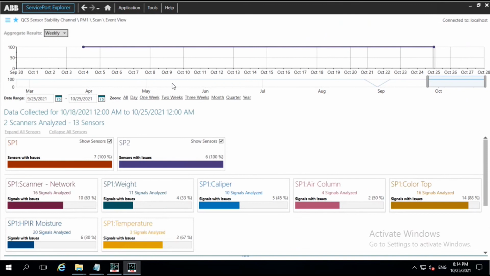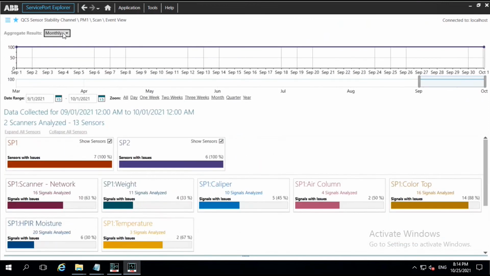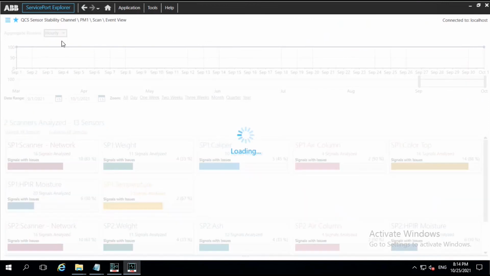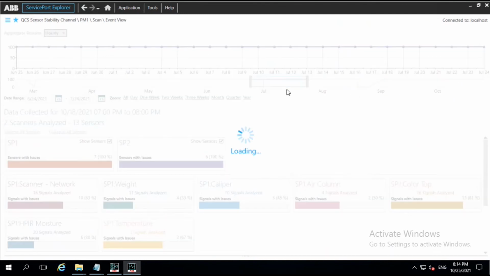This is the event view. As you can see, the trend over the top indicates the severity of the scanners. Both are 100%, so these are on the top, and both need immediate attention. You can look at the monthly view, or go back to the hourly. Based on that, data will be populated. You can even use the slider to navigate here and there.